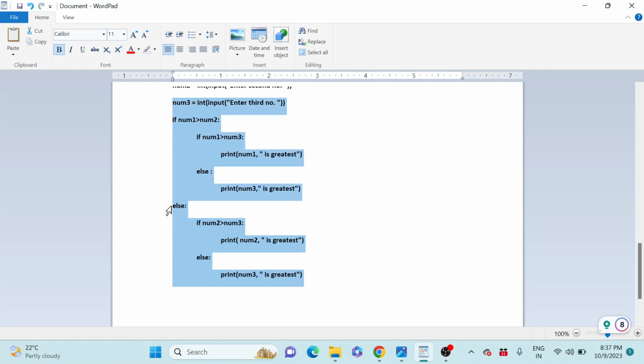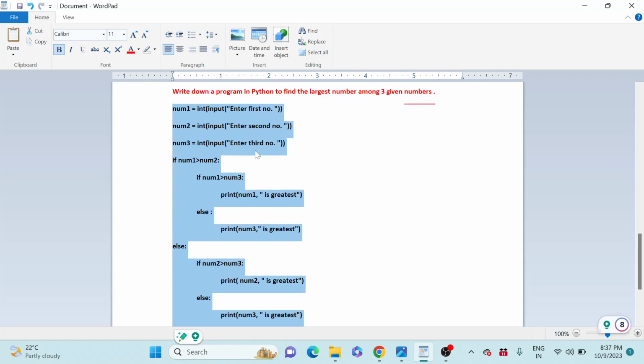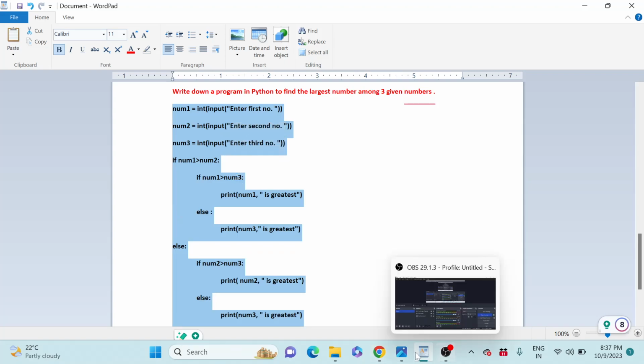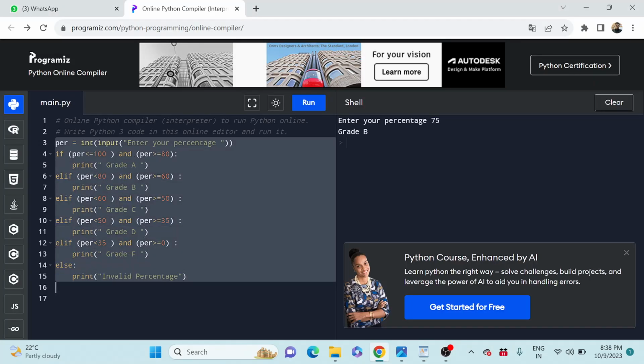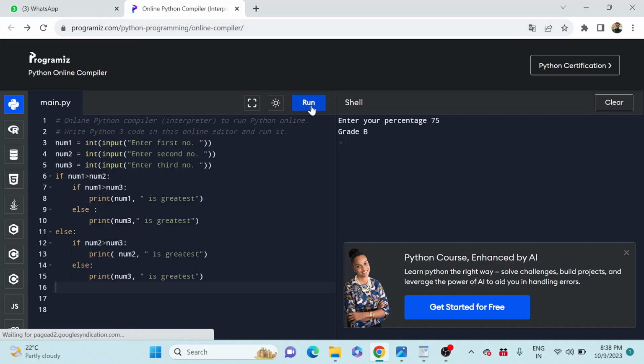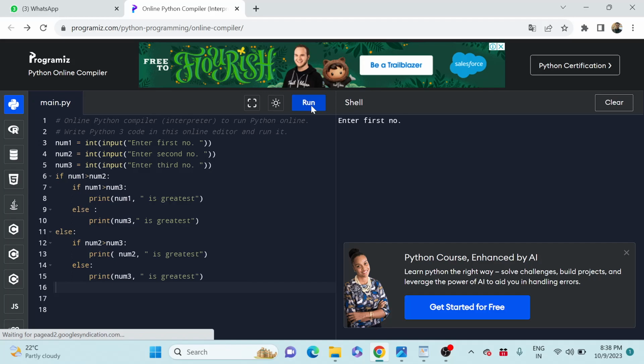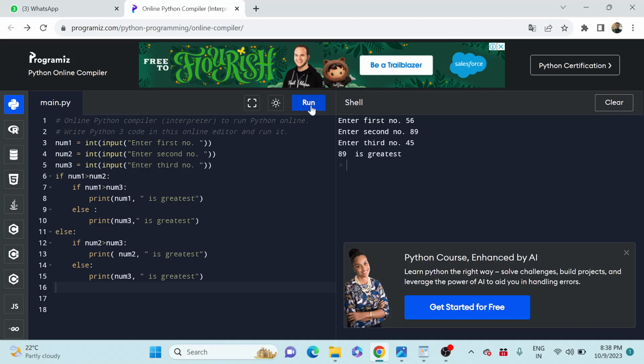We have also discussed the logic of this program in the class. So now we will run this code here. So this is copy, and now we'll paste it. Now we can run. So enter first number. Suppose first number is 56, second number is say 89, and third number is say 45. So we know that the greatest number is 89. So it will give the result that 89 is greatest.